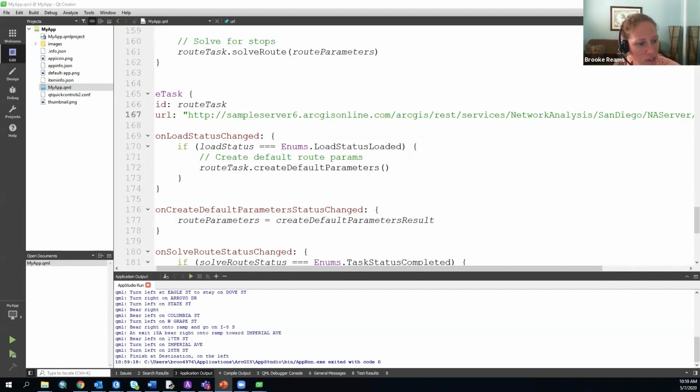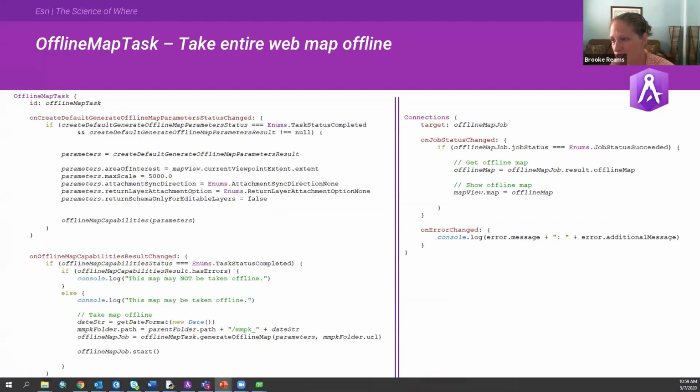So there's just a couple other things that I want to cover. I'm going to try and do this within 5 minutes. Obviously a big thing that people are interested in is being able to take a map offline. And there's a couple different ways that you can do it. So one is that you take an entire web map offline for a given extent.